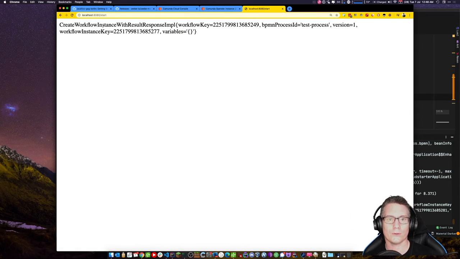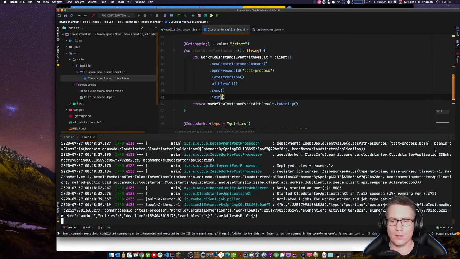Okay, here it is, create workflow instance with result. You can see it looks pretty much the same, but the key difference here is that we have the final variable payload of the workflow, which is what you're really interested in if you're waiting for the outcome of a workflow. But it's not a very useful workflow at the moment because it doesn't do anything.